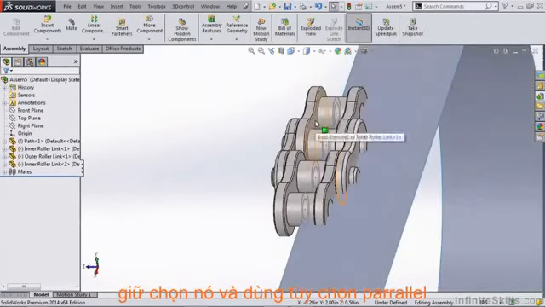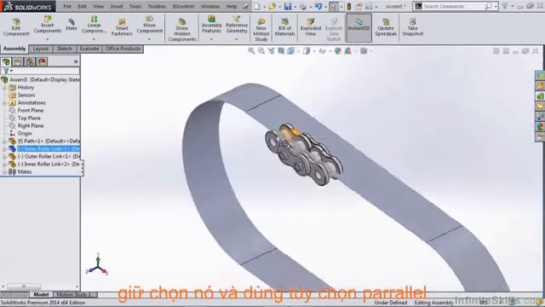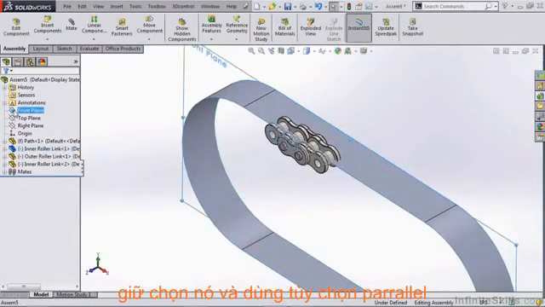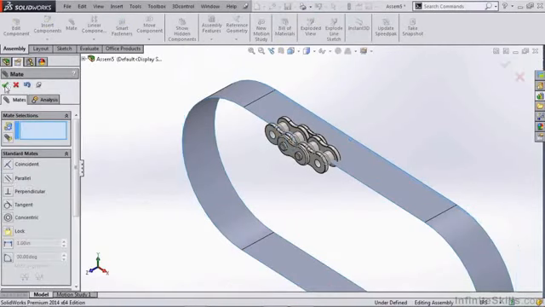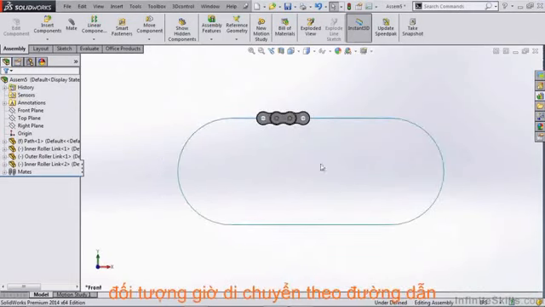We need to make sure that the inside face of our links stays parallel by holding the control key down and selecting the front plane. We're going to apply a parallel mate with that plane. So now let's take a look at this from our front view.